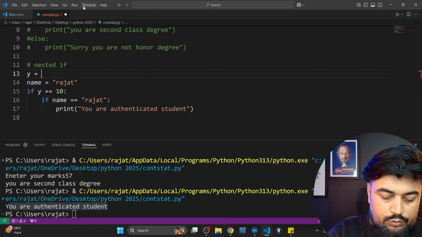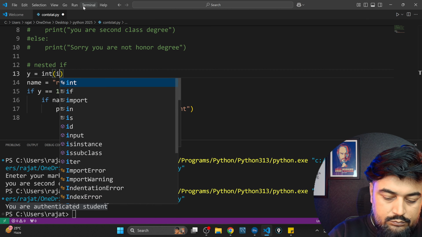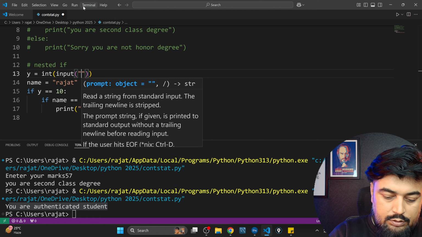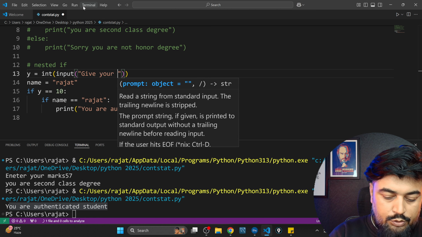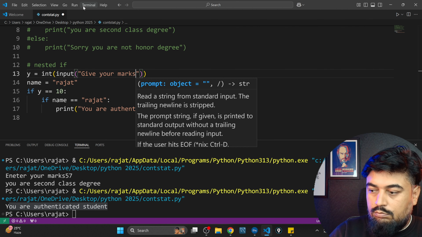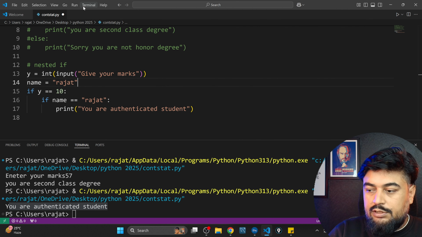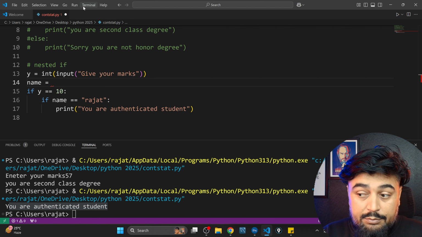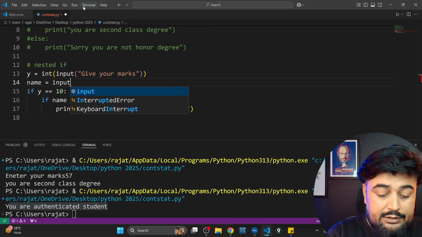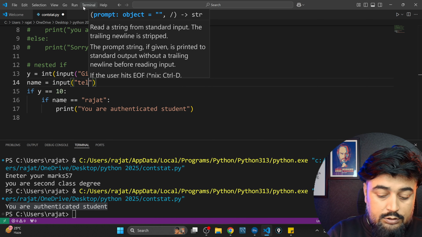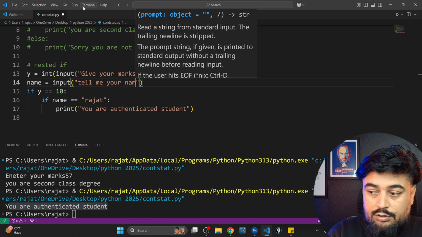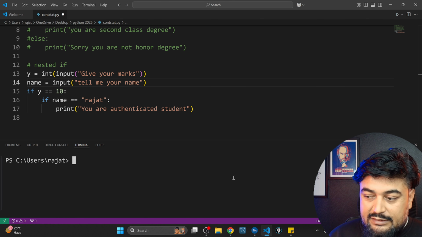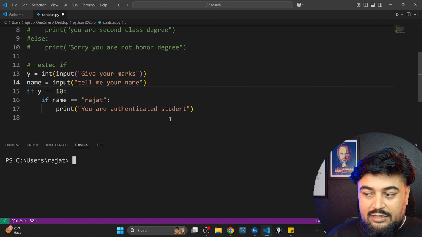y equal to int input, give your marks. Similarly, see, marks are integer, that's why I'm using the int function. Here I can simply write input, tell me your name. Now I have to match these two values, then only this message will come.